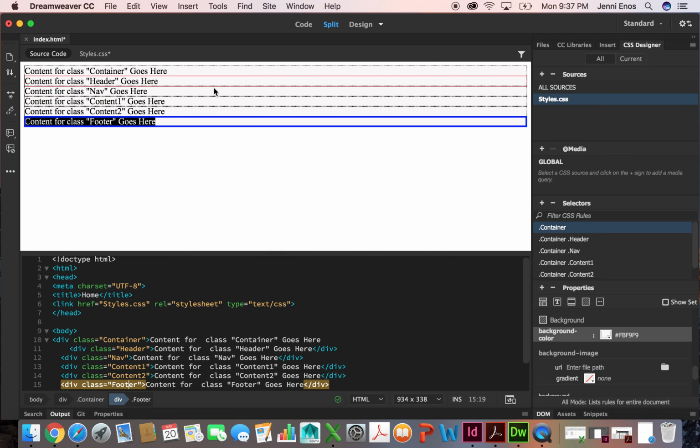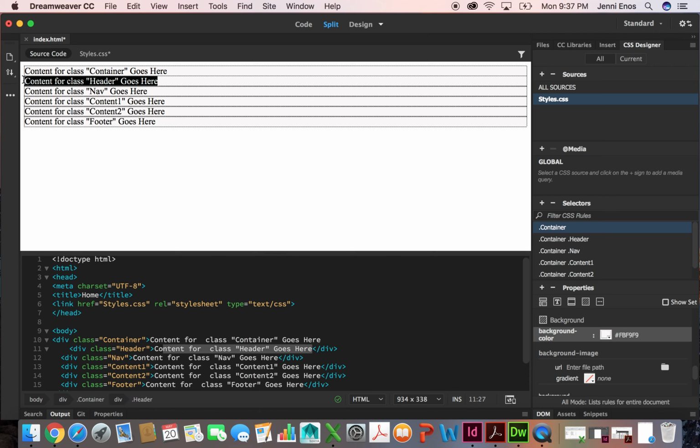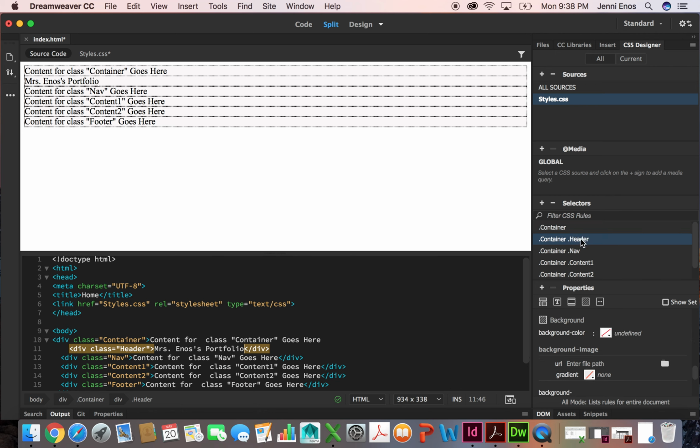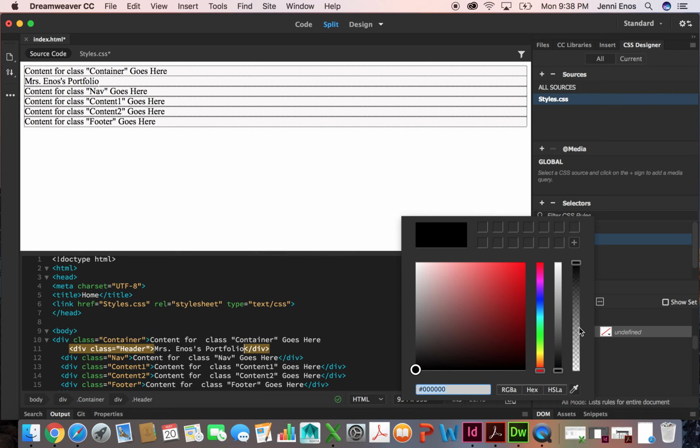I'm going to add some stuff to my header here. So if I click up in header, I'm just going to type in Mrs. Enos's portfolio. And you'll see here that I have pretty plain type. So I want to go ahead and start to style that header. So I'm going to click on header. And down here, my properties, I can click on the text and I can choose it, I can make it a color. So I think I'm going to go with a purpley color, okay? Just so you can see what I'm doing.